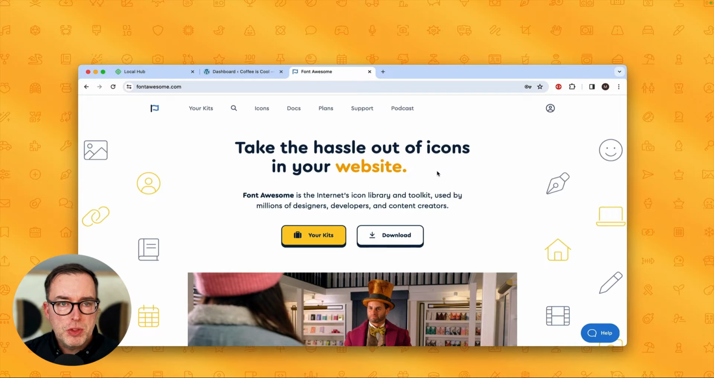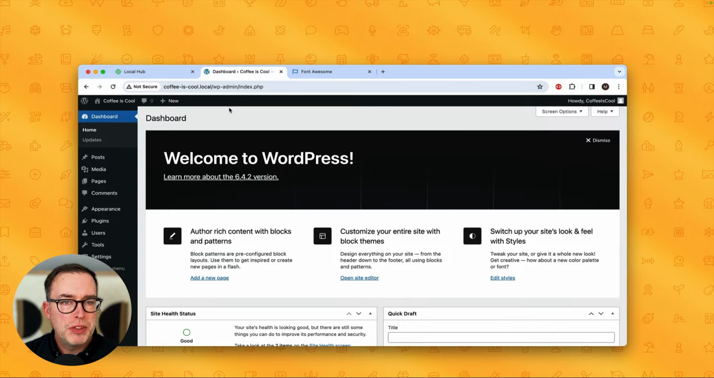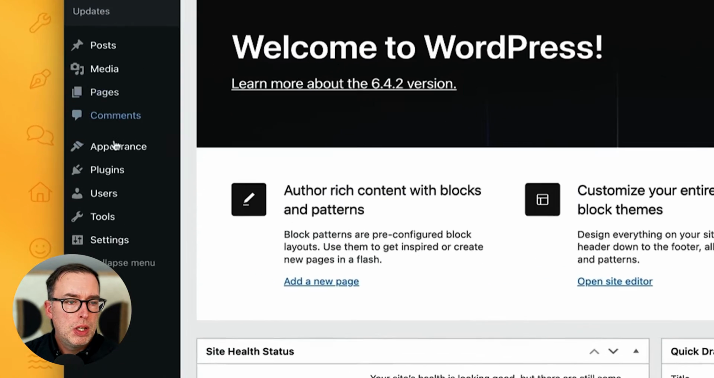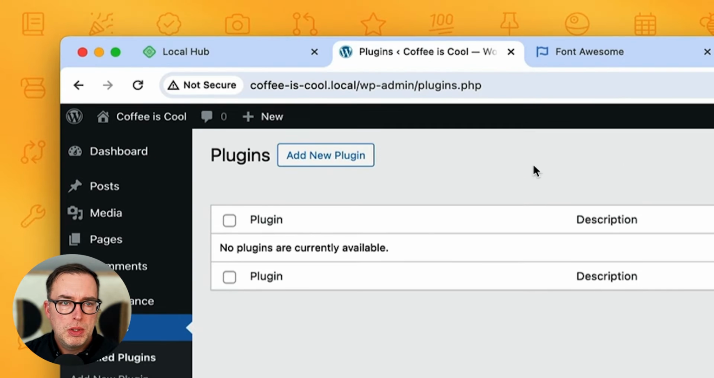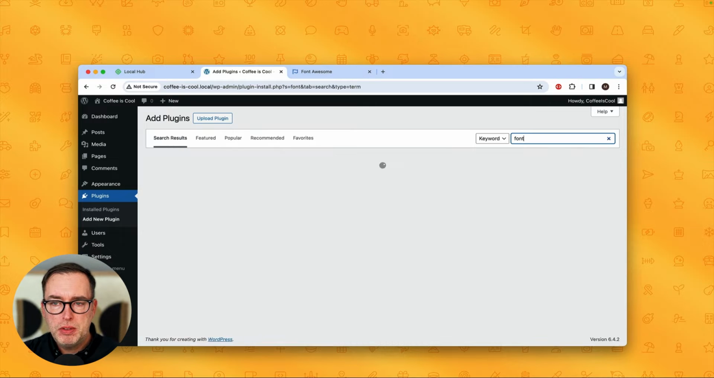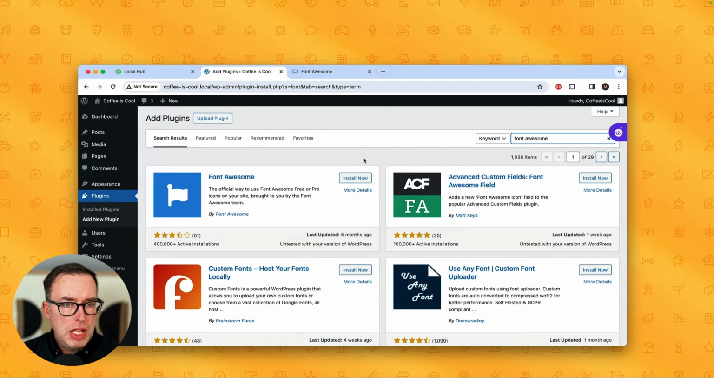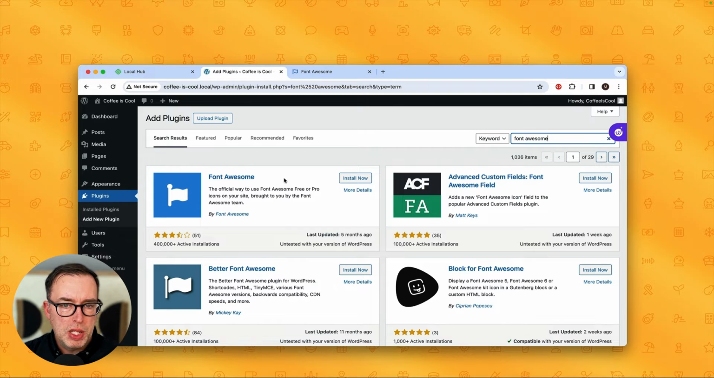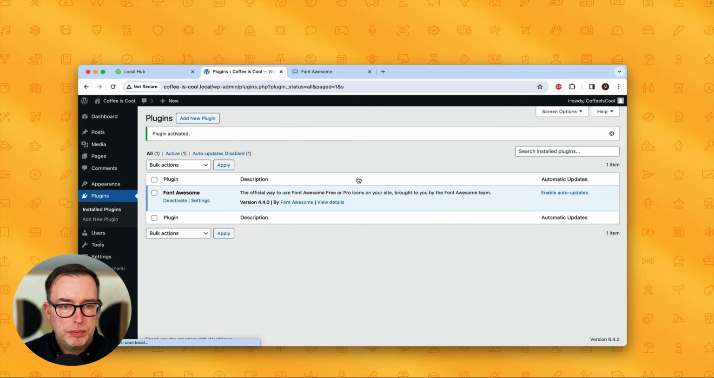So first things first, we need to install the plugin, and we can go to the WordPress directory here. And I'll click on Add New Plugin, type in Font Awesome, naturally, and there is our official plugin. Click Install Now, and Activate. And voila, there is our plugin.